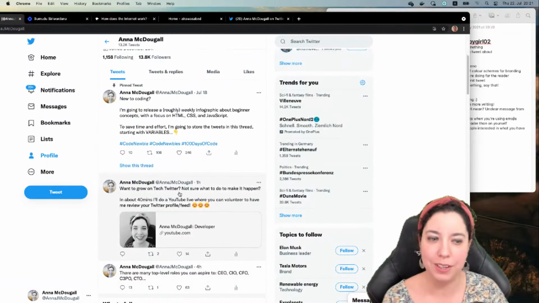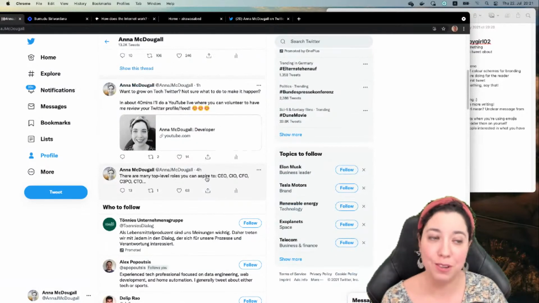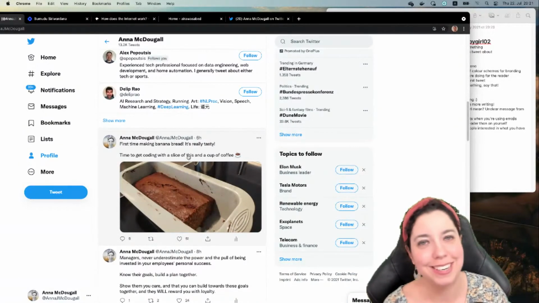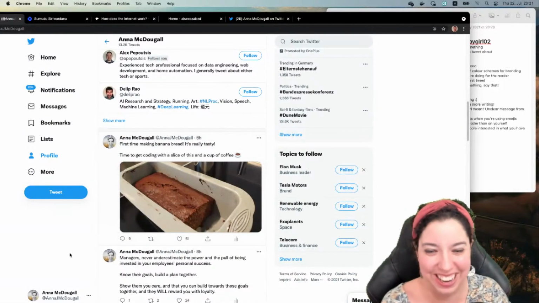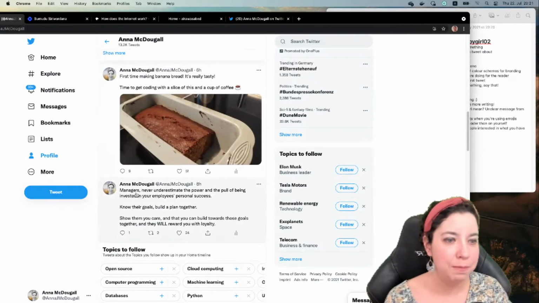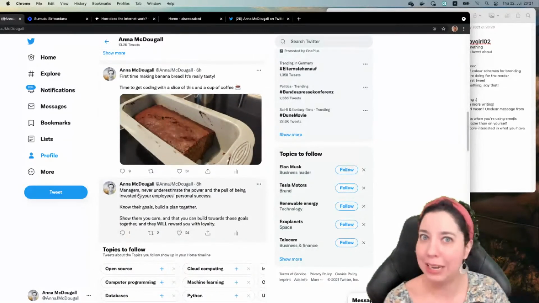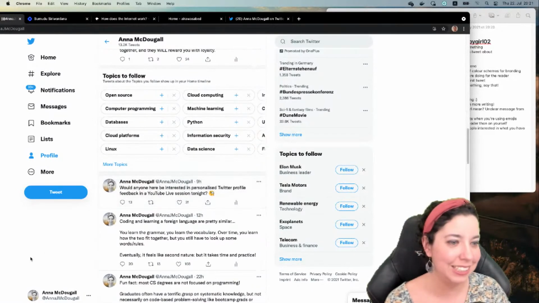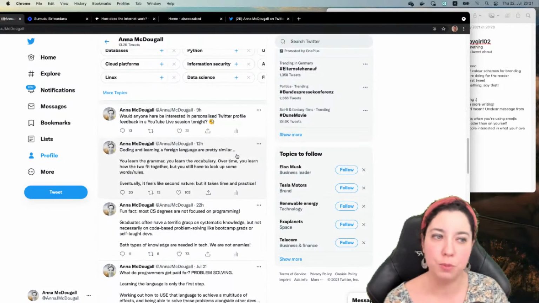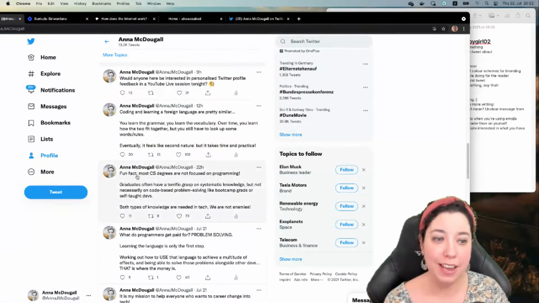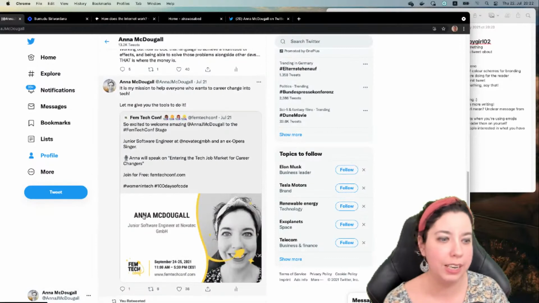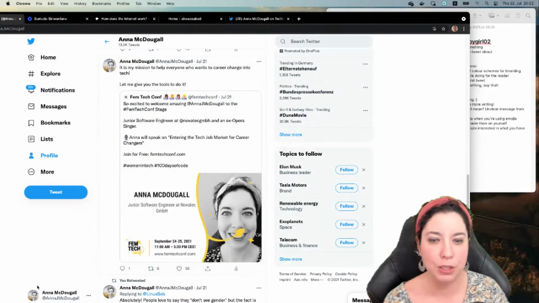"Want to grow on tech Twitter? There are many top-level roles you can aspire to." Okay, well, this one's about me baking banana bread. It doesn't have a hook. It's just about me baking banana bread. "Managers." Okay, straight away, managers are going to keep reading. This is about tonight's event. "Coding and learning a foreign language are pretty similar." Do you see what I mean? "Fun fact. What do programmers get paid for?" "It is my mission." Yeah, it's probably weaker. And you can see I don't actually have that many responses because it is a little bit weaker.